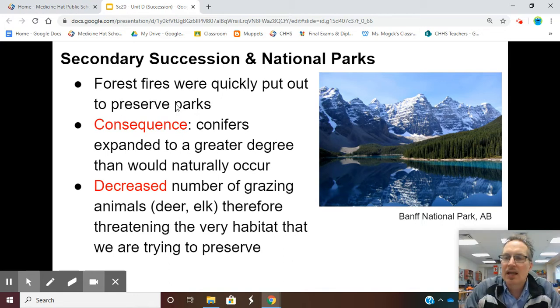We will get a thicker forest. Now, we don't have the forest right away. Again, it's going to take hundreds of years, but we will get the forest.